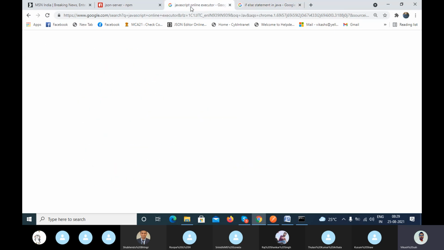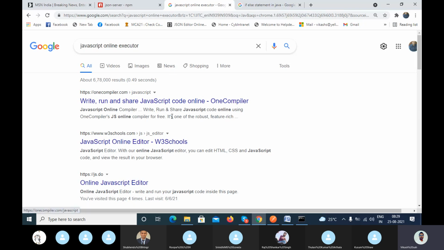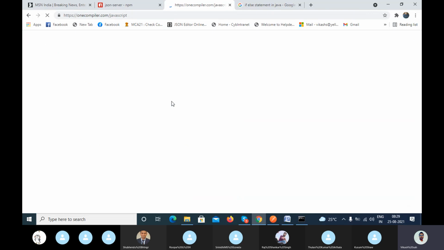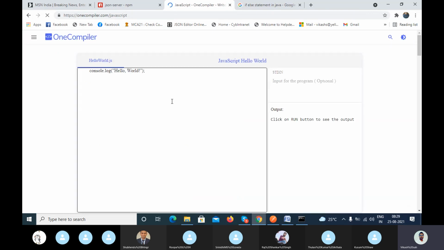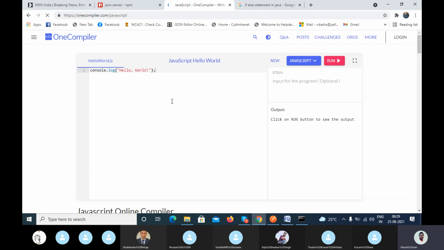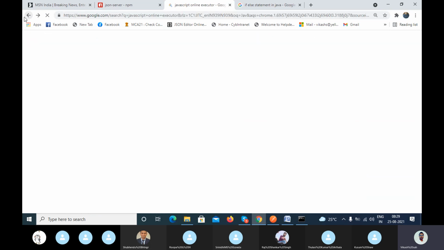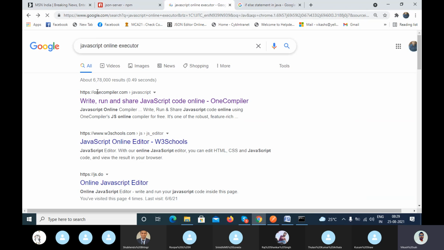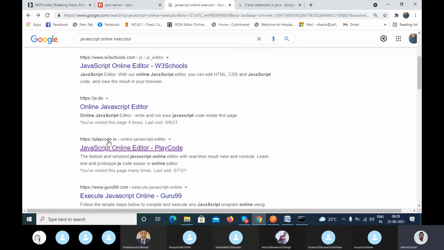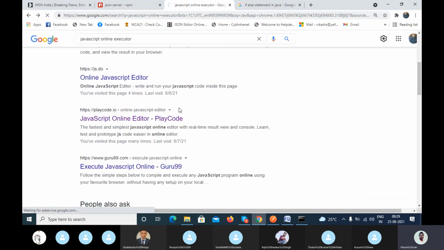Let's try to understand how it works in JavaScript. If you know Java or C sharp, it is well and good, because it behaves the same. We can also see the same behavior here. Which online executor were we using? I think this one.